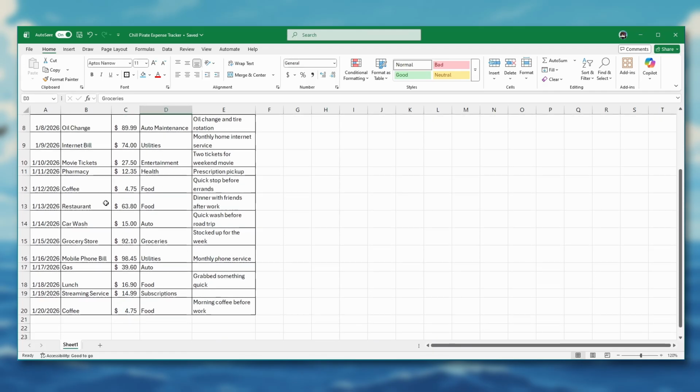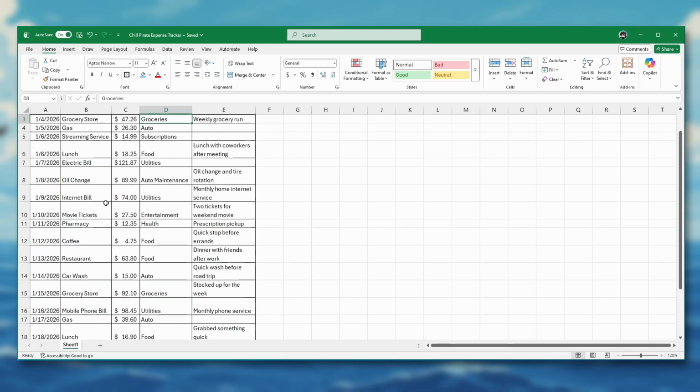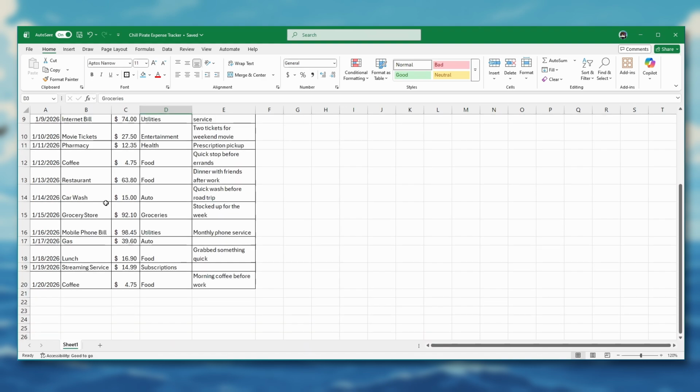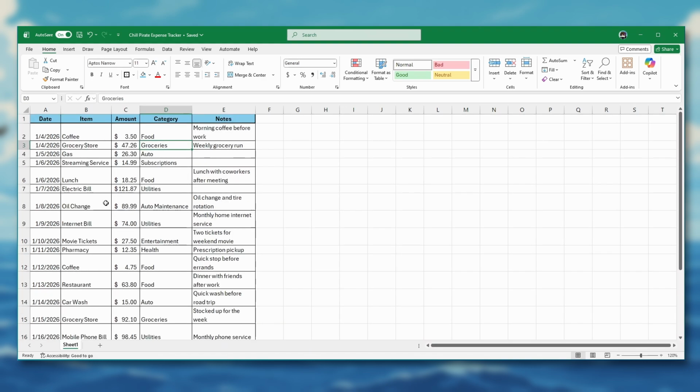I'm going to just kind of scroll so you can see it. And one thing you may notice when I do that is the headers at the top disappear because I'm scrolling down and row 1 where the headers are is gone. Well, we do not have to let that happen.